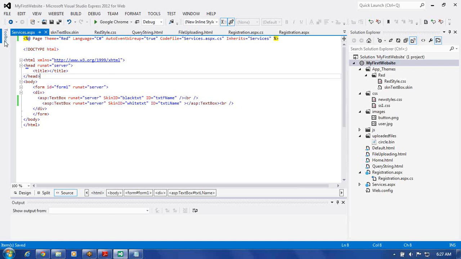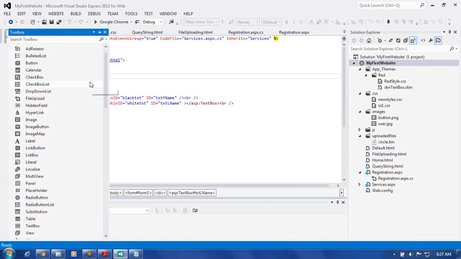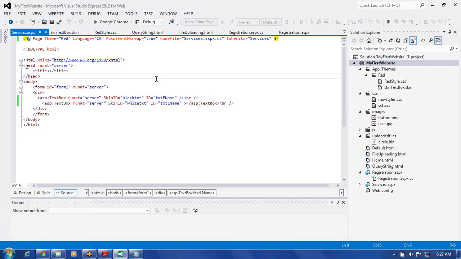So these are the different types of controls you have here. These are called server side controls. For every control, you can define a style. With that style, they get rendered in the browser. So all these are different types of controls. ASP text box is basically made for inputting text. When you want to input text, you can use this particular feature.